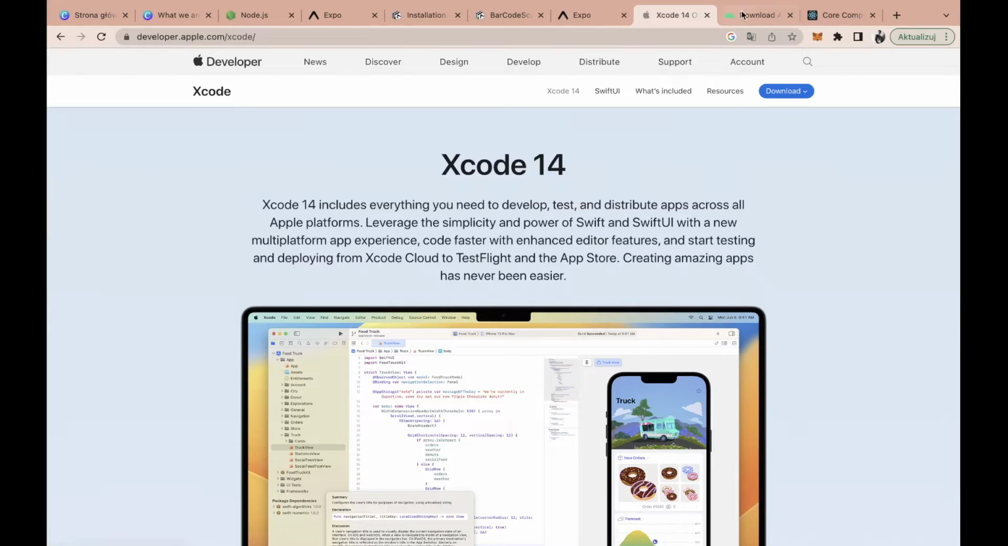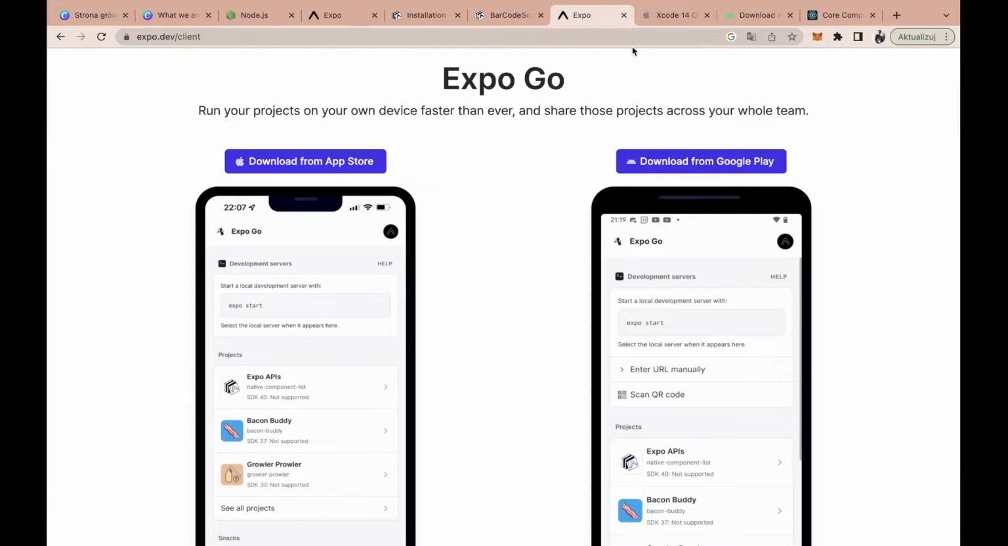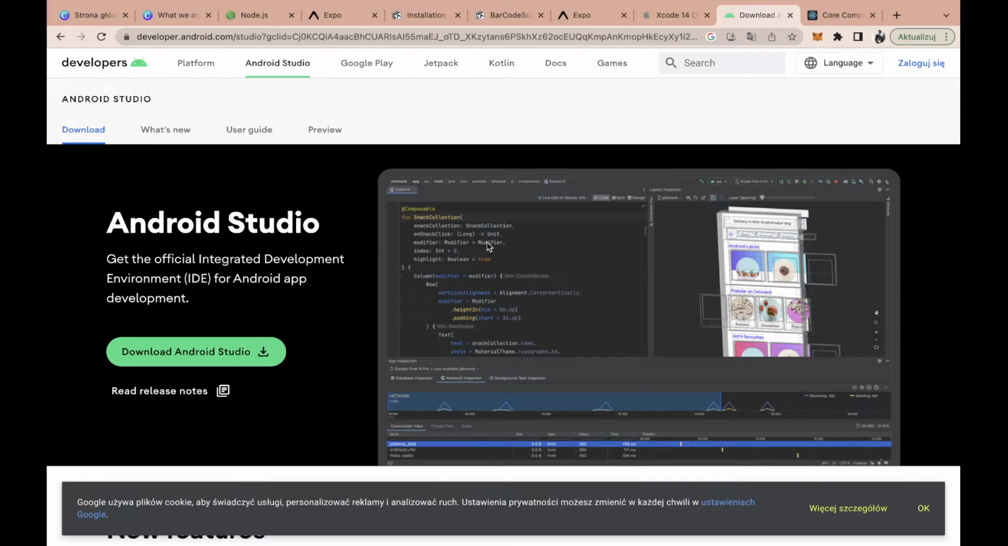And then you have also Android Studio. I never used Android Studio, but it also comes with a simulator. So those are the two options: Expo Go, or running on a simulator through Xcode or Android Studio.